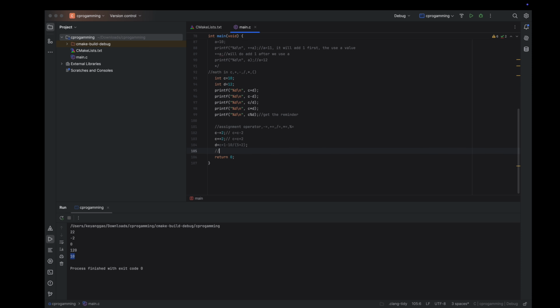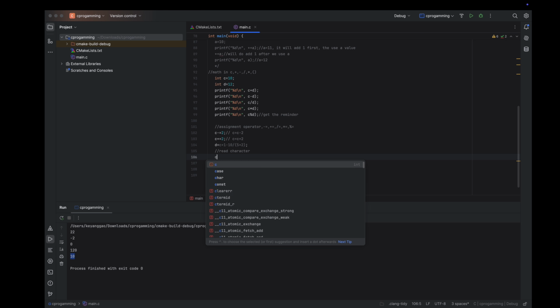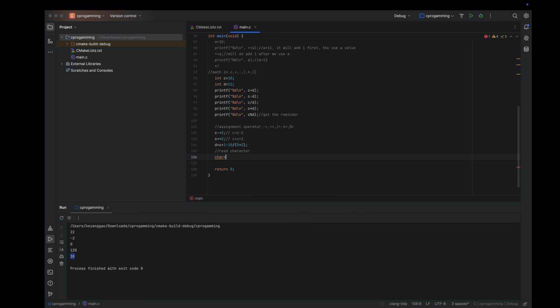Sometimes we also need to read the character. How do we read the character? So let's say we want to enter a character here. Let's define the variable type as char. We give it a name, char1 equal. Let's just do this for now.